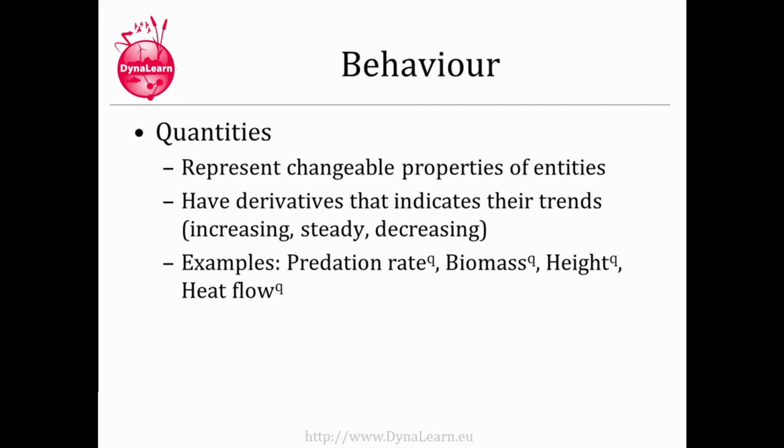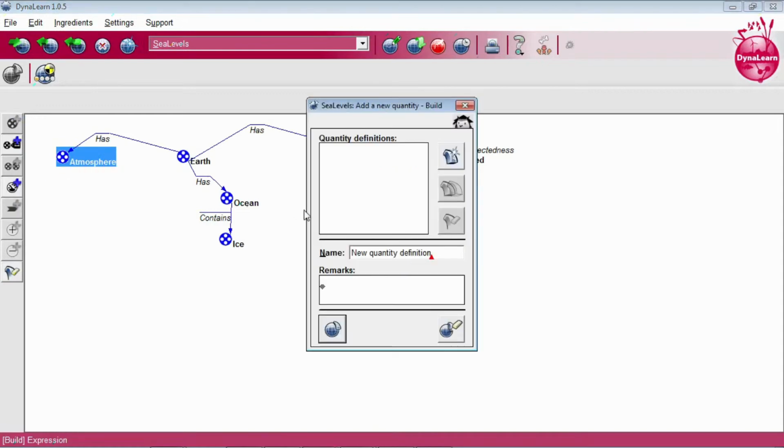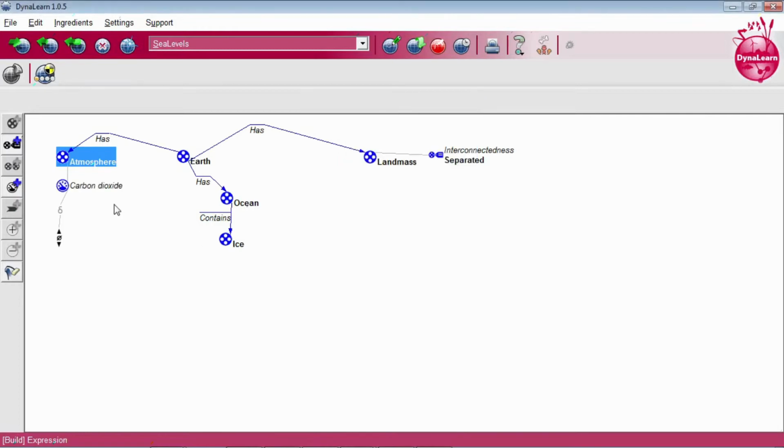So how do you model quantities in DynaLearn? We will start by modeling the carbon dioxide in the atmosphere. To do that, we select the atmosphere, which makes the Add Quantity button active. And if we press this, we can create a new quantity called carbon dioxide. And we press the Apply Changes button.